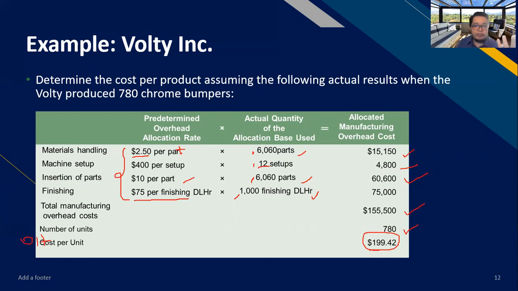So you see how it works, it's very similar to job costing. The procedure is a little bit different because you have multiple cost pools and multiple activities to track. Essentially, it's the same principle as job costing.